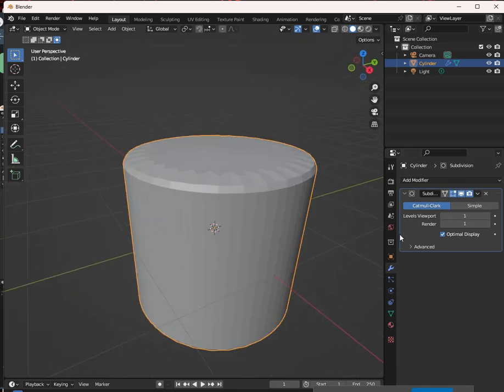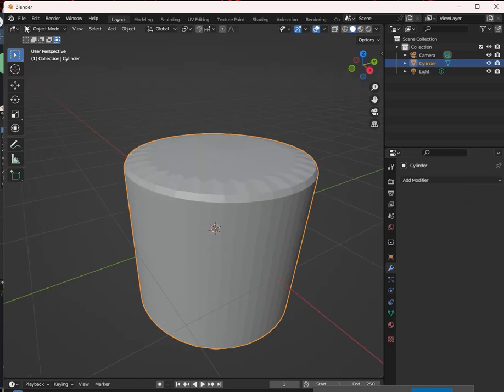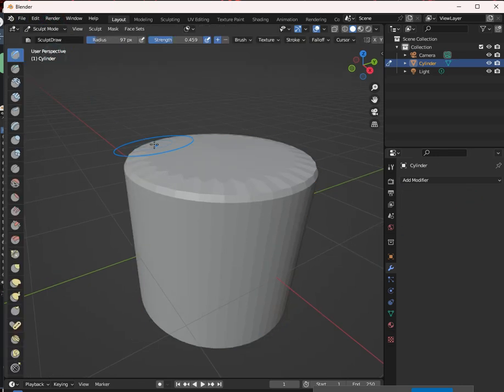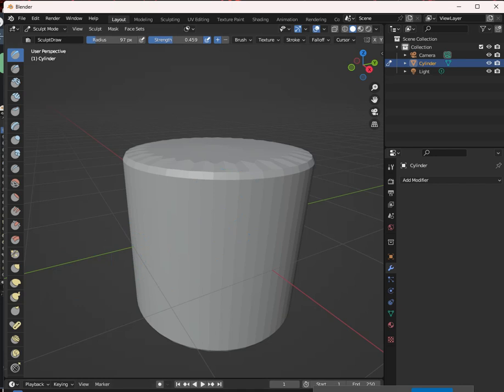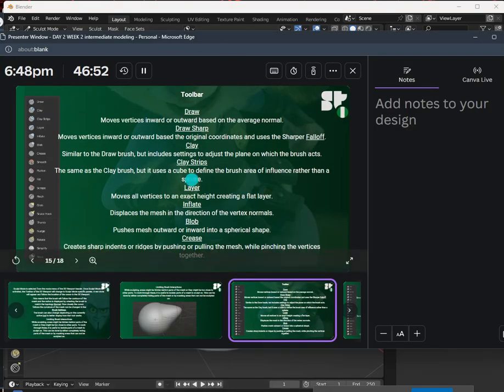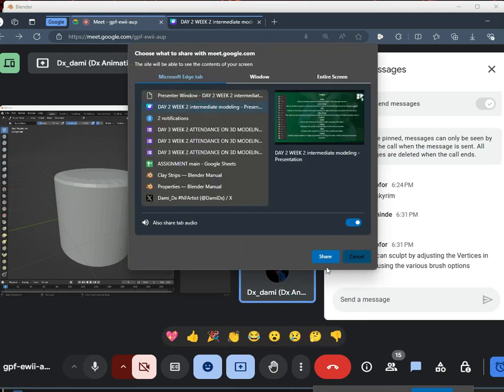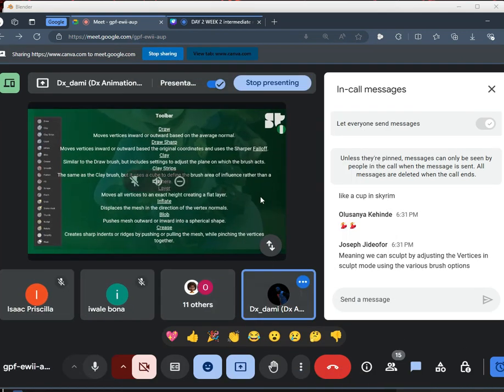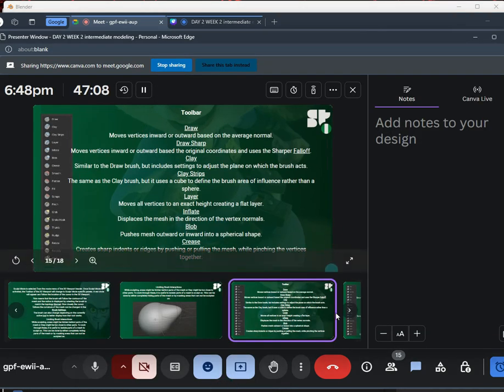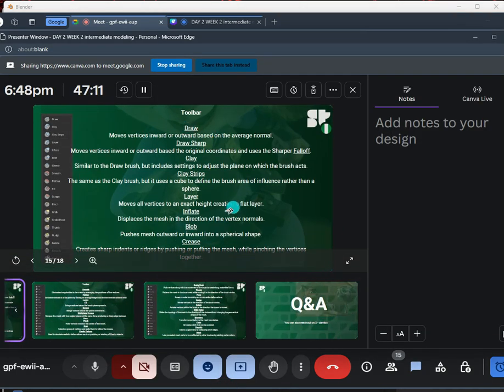Since we're trying to sculpt, I'm going to leave it like this and add this, and then we'll go to sculpt mode. Now, because we're trying to treat these tools one after the other, you can see there is draw, draw sharp, clay, clay strip, layer, inflate, blob, crease. So many, so many.